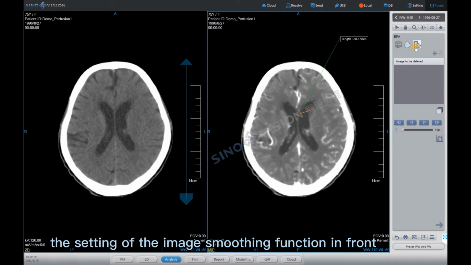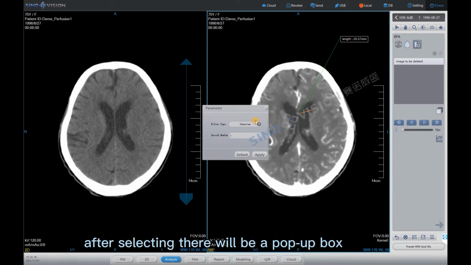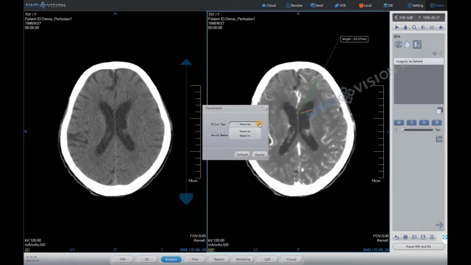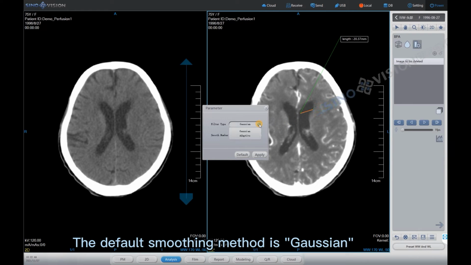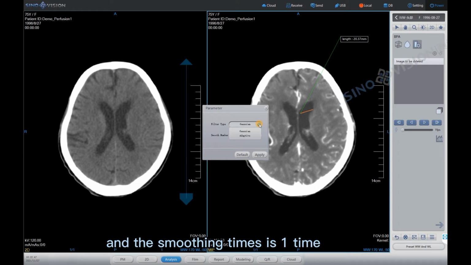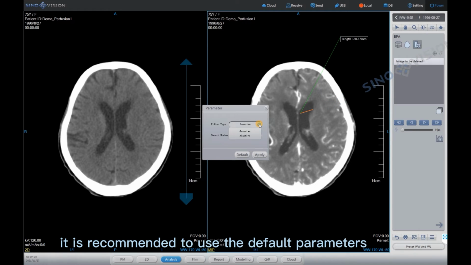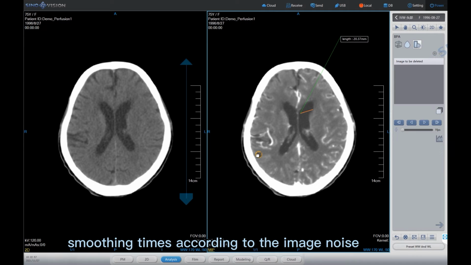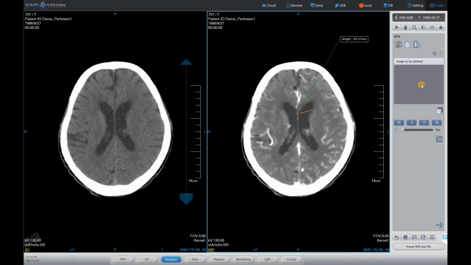Parameter. This is the setting of the image smoothing function in front. After selecting, there will be a pop-up box to set the smoothing method and smoothing times. The default smoothing method is Gaussian and the smoothing times is 1 time. It is recommended to use the default parameters. But we can choose the appropriate smoothing times according to the image noise. And the smoothing times are up to 5 times.